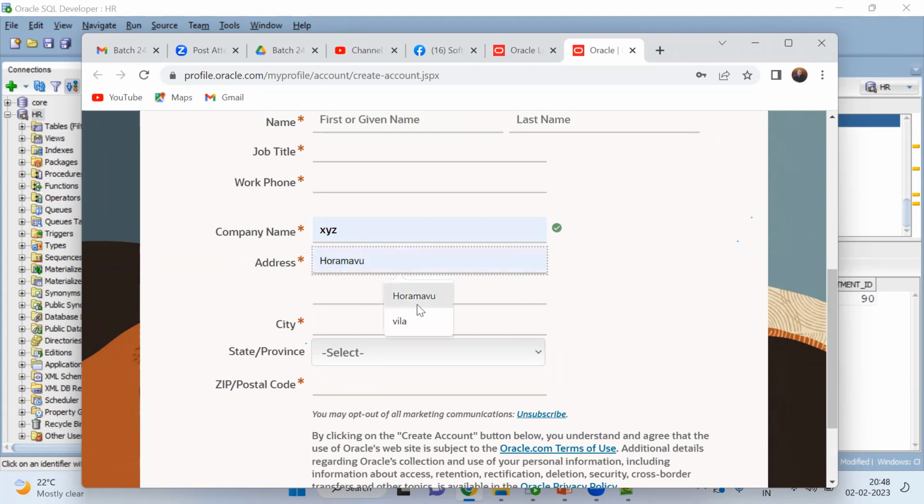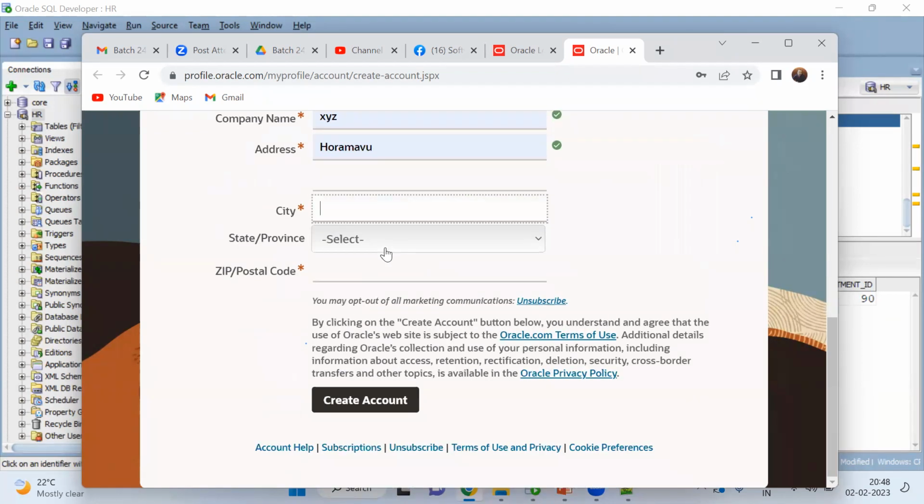Address, you can give your address, no problem. Okay, so anything you can give it. Pin code also you can give it. This is not mandatory. Randomly it will take it, whatever city you give. So if you give correct information also, they are not going to call you. Okay, they are not going to track you.